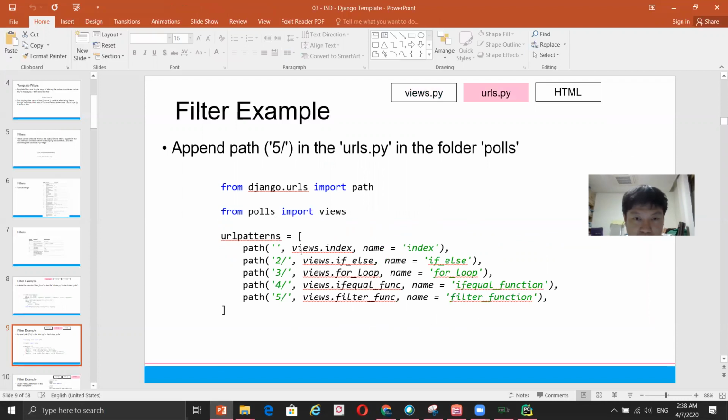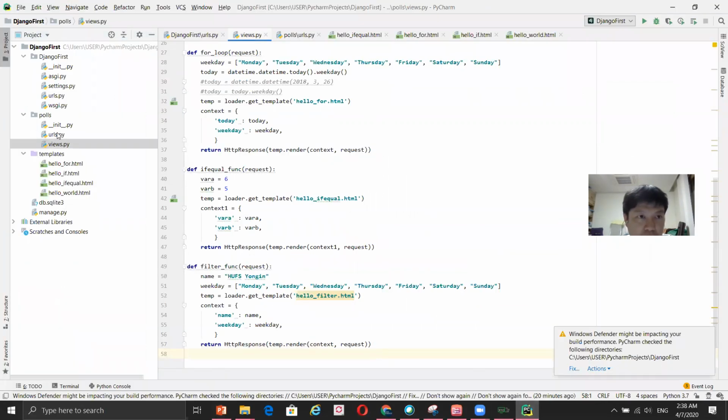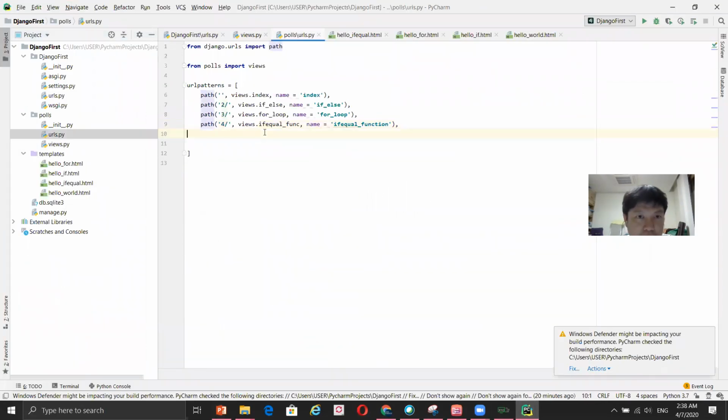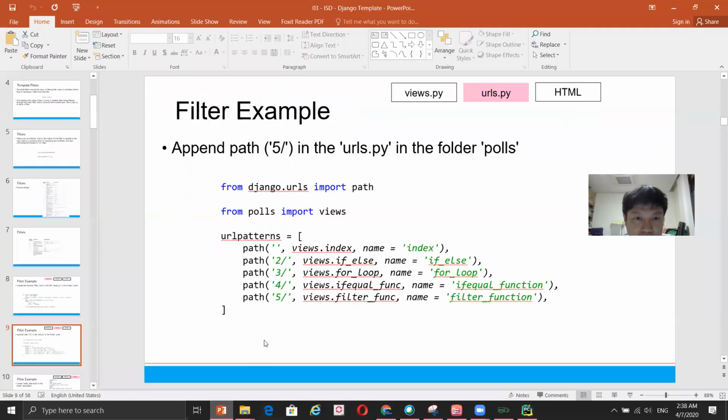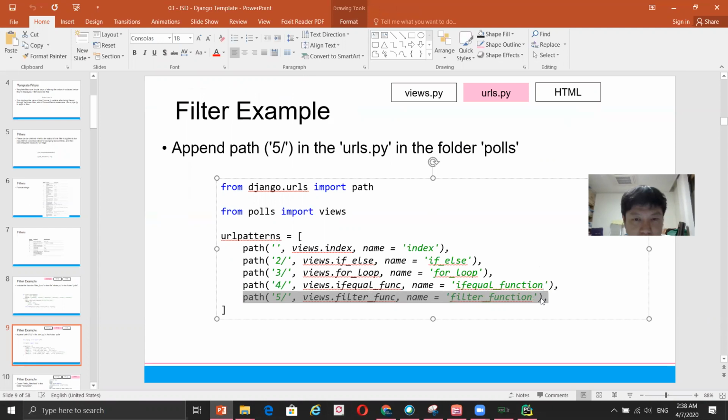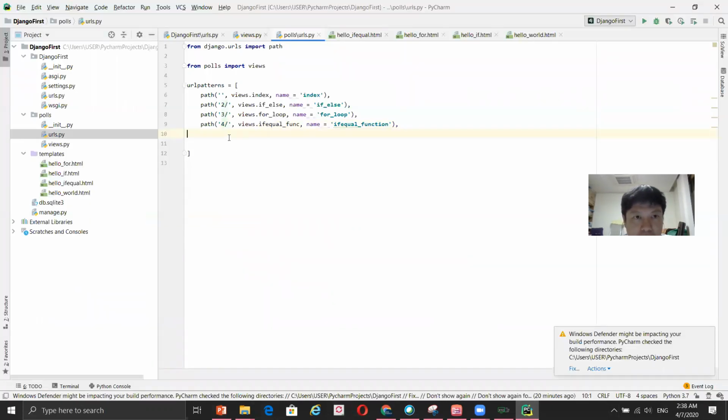In the urls.py, you will add one more line. What is the line? You check this one, it is the path with 5. It means if I give the URL with 5, then I will execute the filter function. Where is the filter function?